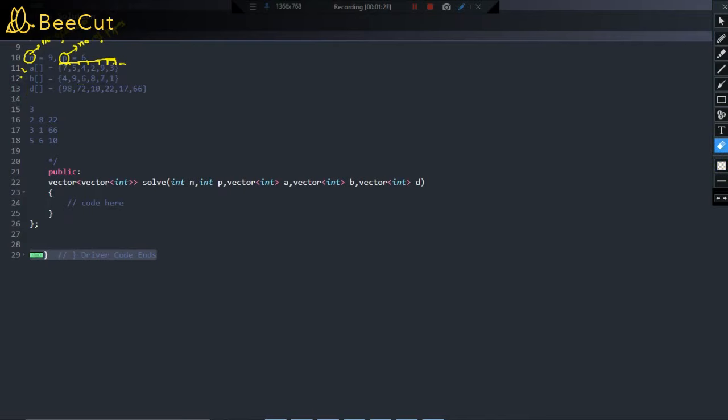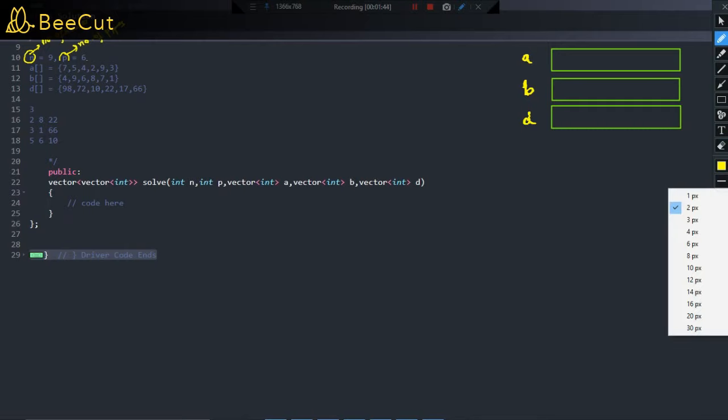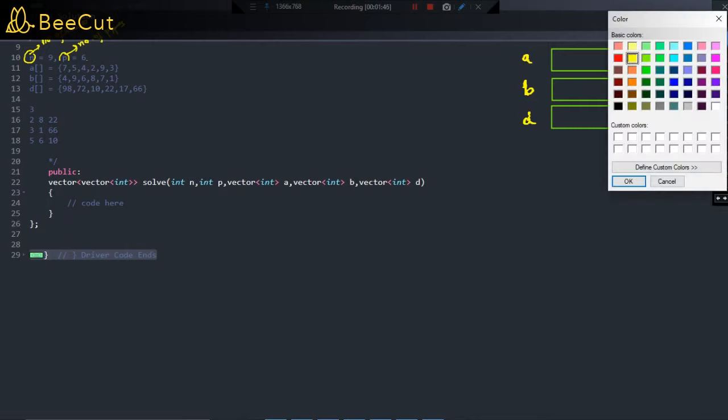So what should I do? Now let us create these arrays: array A, array B, and array D. So these 3 arrays are already here. Now we have A, B, and D done. So let us now fill the arrays with elements. So what are the elements?